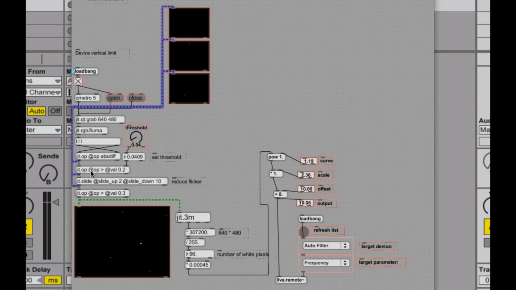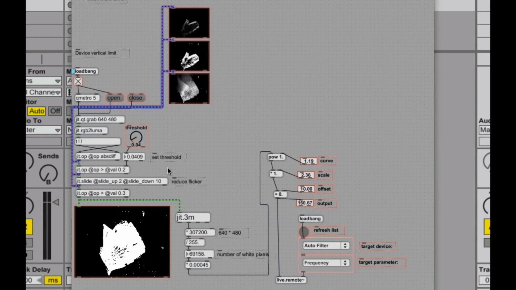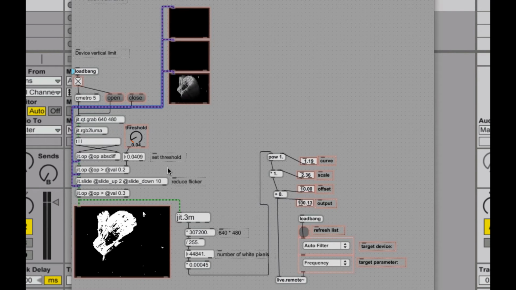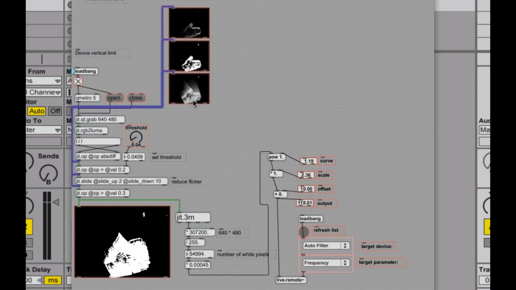He feeds that in. So that's going to get a thresholded value. And then he uses jit.slide. What jit.slide does, it's sort of a temporal blur. You can kind of see the results in the final one there. See this blurry one up here? Watch as I move my mouse and see what's going on.